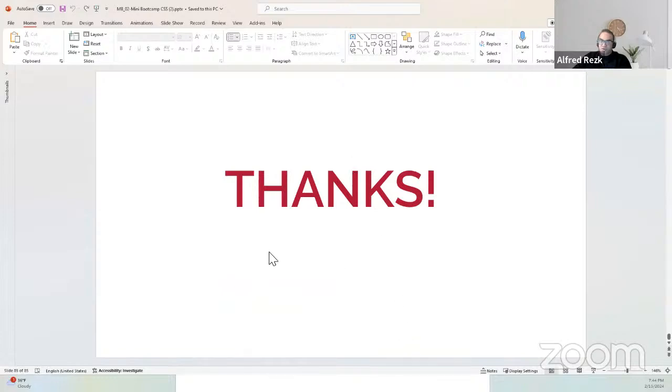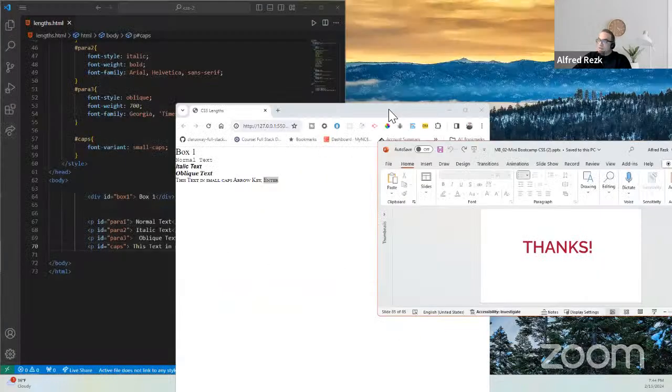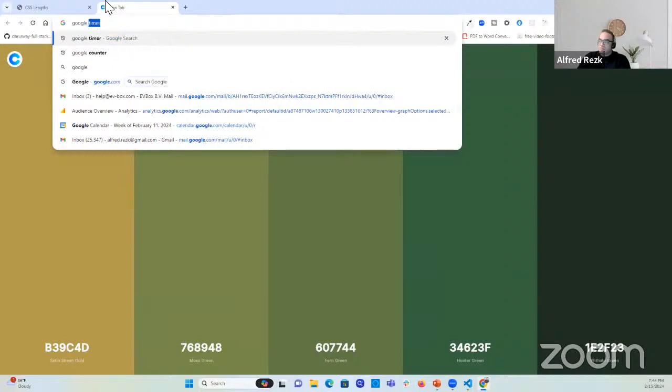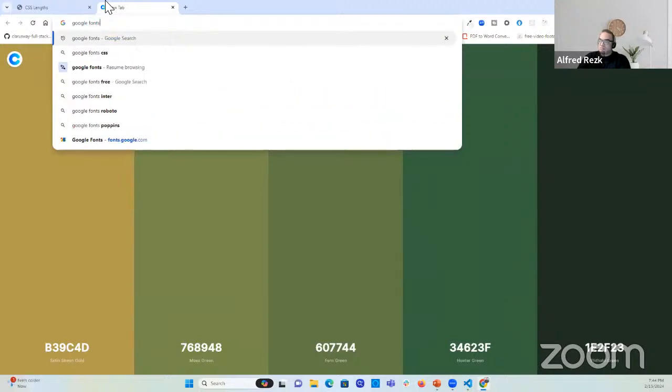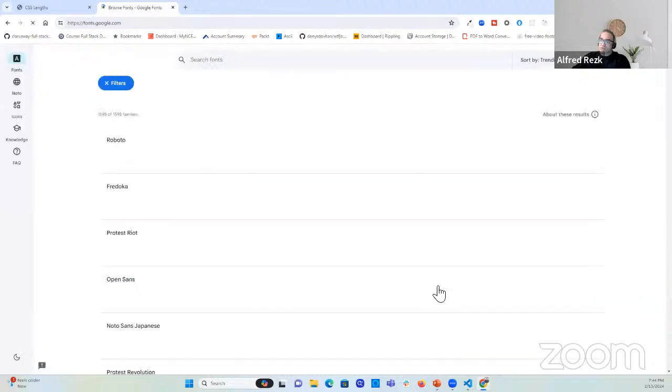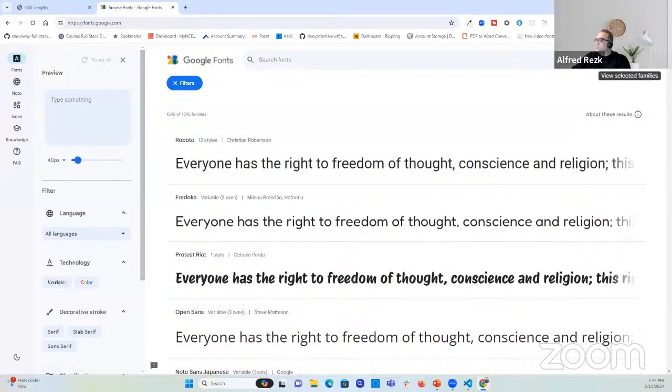Before we finish this section, I want to show you how you can get, sometimes you want to get some fonts from online. And the best location, there are multiple libraries for fonts, but the most popular font library is Google Fonts. So you can search Google Fonts, and it will take you to Google Fonts. And they have a huge library that has multiple fonts.